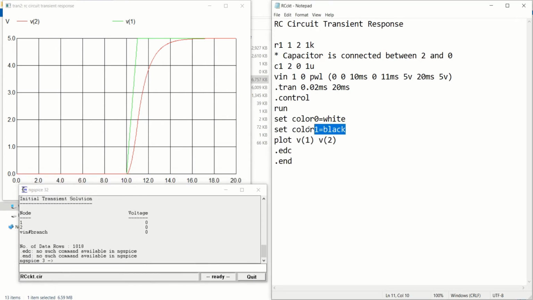So I'll just copy this set color and increase the value to 2, and I'll name it as blue. And one more set color, because there are two waveforms, I'm calling it as 3, and this I will make it as red.